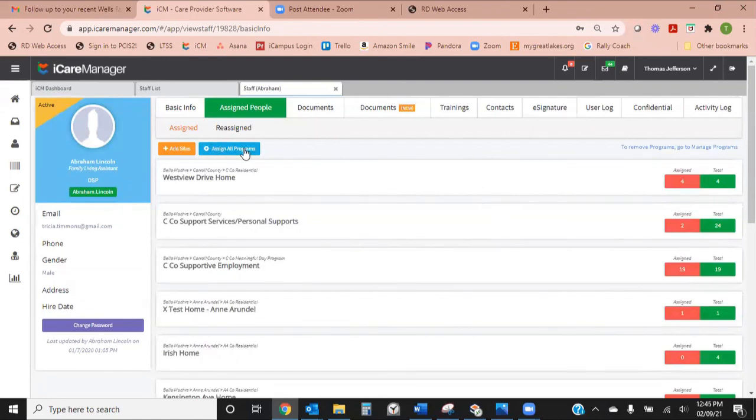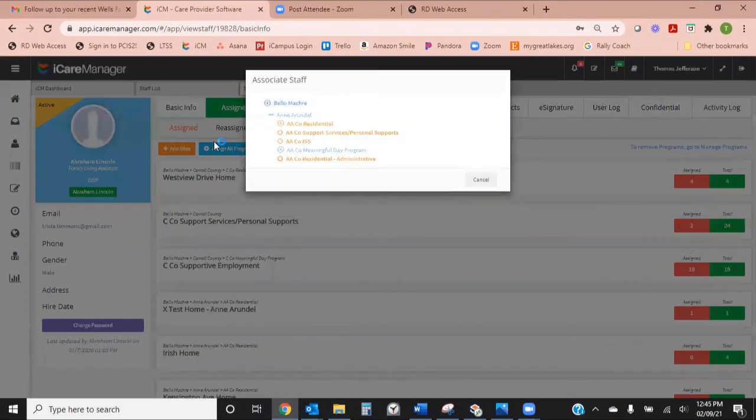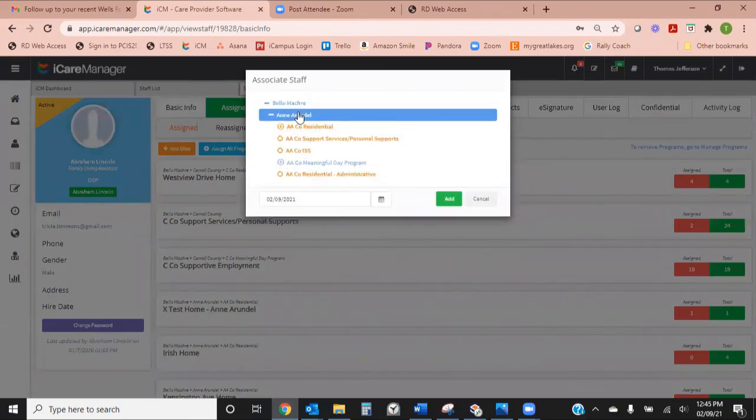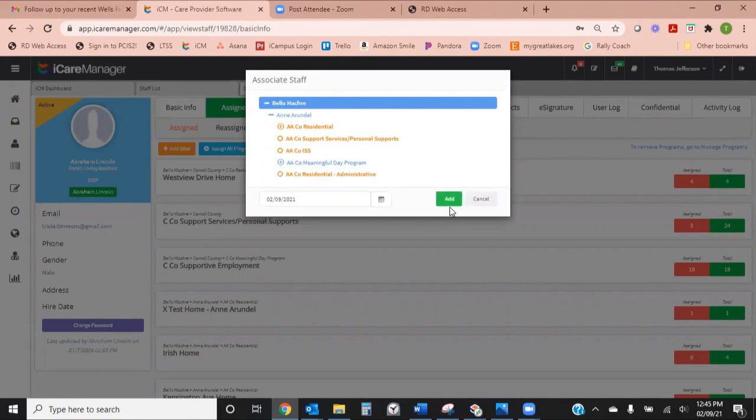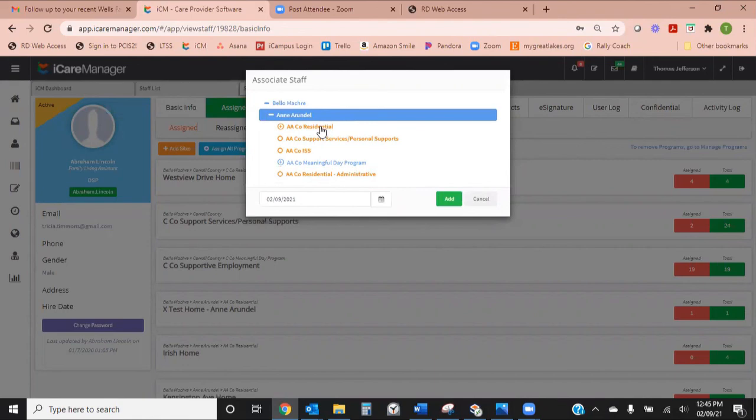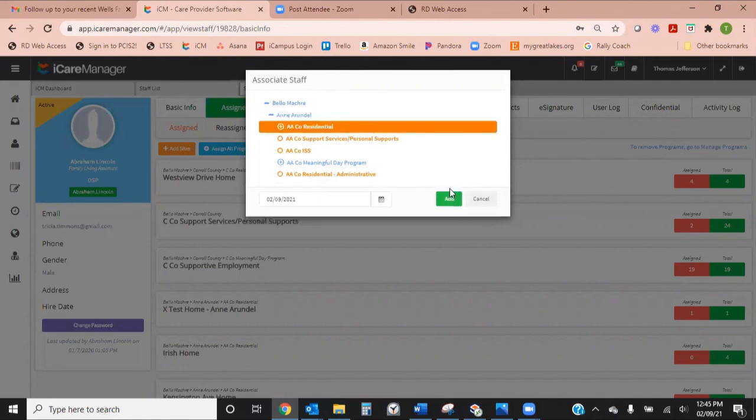Again, please stay away from this assign all programs. And when you're adding sites, please refrain from clicking all of Anne Arundel County or all of Bella McCree, because you can add somebody to all of Bella McCree. You can add somebody to the entire county. And you can add somebody to the entire residential program. There are only certain admin staff that should have that level of access. So we want to make sure that we are not doing that when we are adjusting assignments for our DSPs within iCM, because that gives them access to homes and to people that they should not have access for. And technically that is a HIPAA violation.